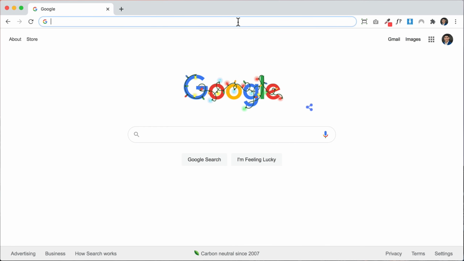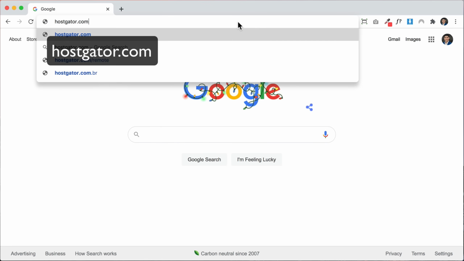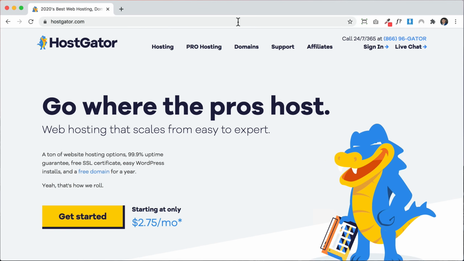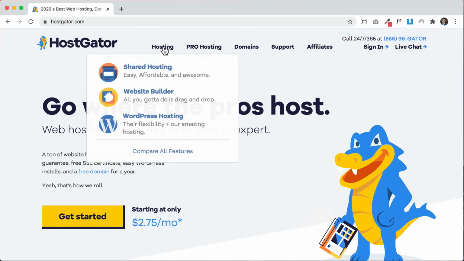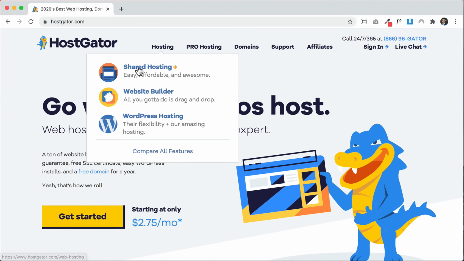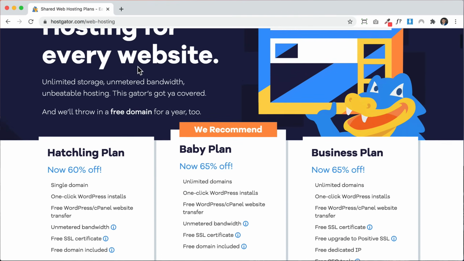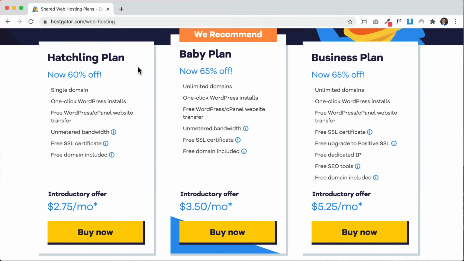And we're going to get that at a website called hostgator.com, spelled just like this. And here's the HostGator website. What we're going to do is go here to where it says hosting, and we're going to click here where it says shared hosting. And we're going to go ahead and scroll down, and they have a couple of different plans at different price points.